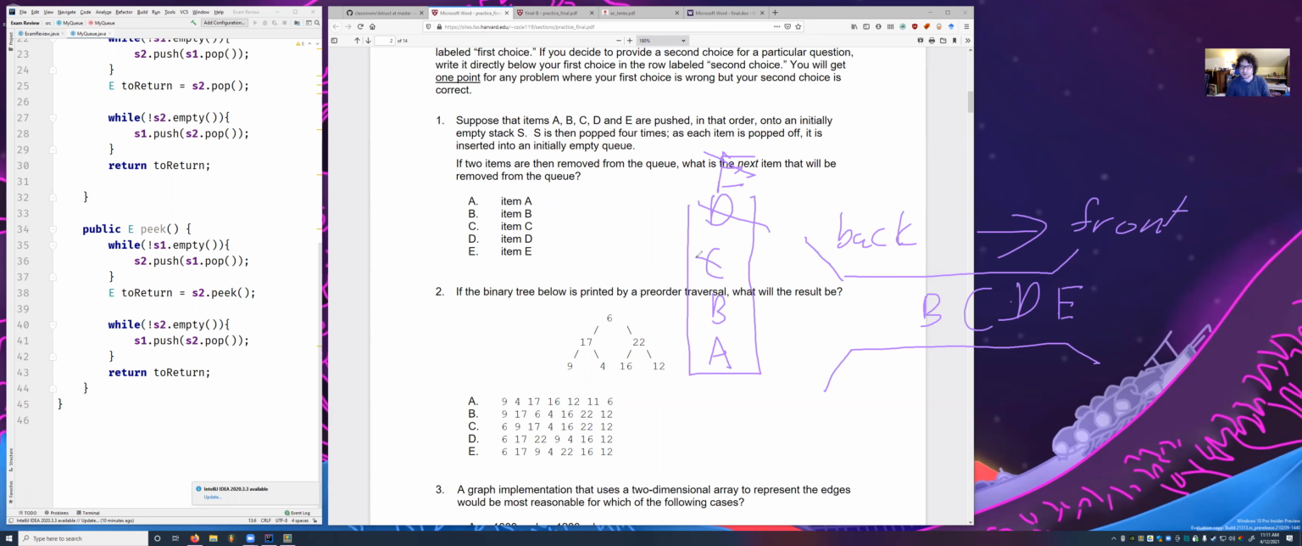Okay, so we've popped 4 things off, and inserted them into the queue. If we remove 2 items from the queue, how do we remove items from the queue? We remove the front. What is the next item that will be removed from the queue? Well, it will be the thing at the front. So that would be C. So our answer would be C. Any questions on this one?